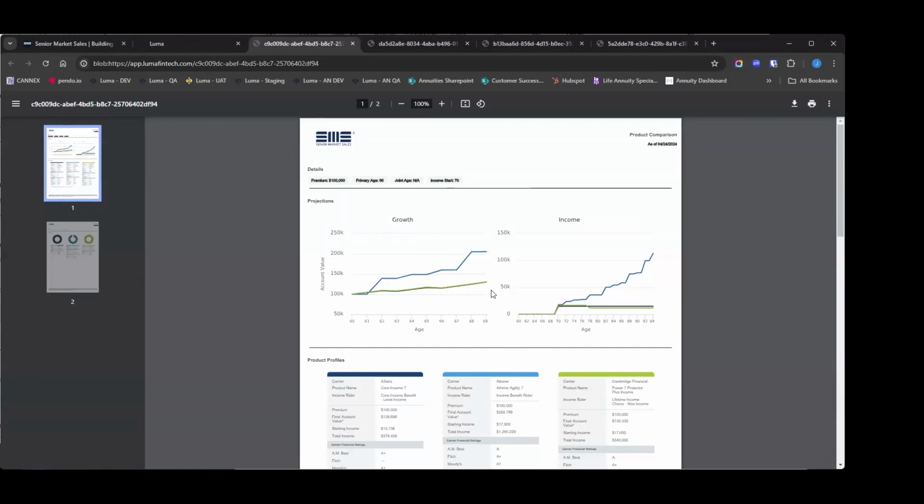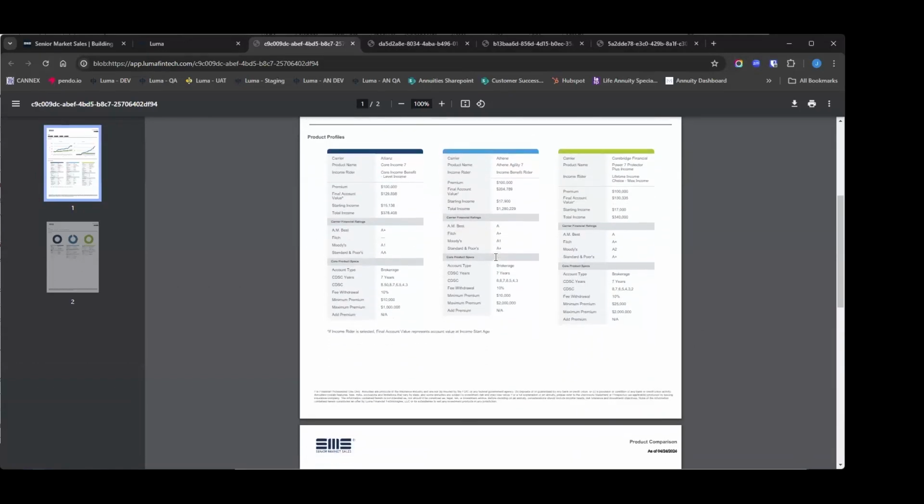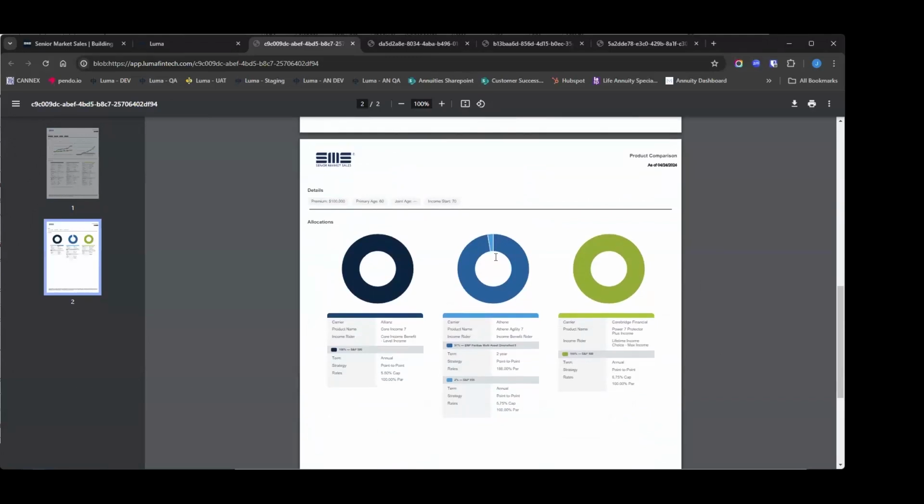You'll see the growth story. You'll see the income story. You also see a quick side by side of the profiles of the 3 products and the allocations that you've selected. So again, a great way to run a side by side comparison, have some due diligence that you can refer to. Should regulators ever ask why you've made a recommendation you've made, you can demonstrate this through the side by side comparison.